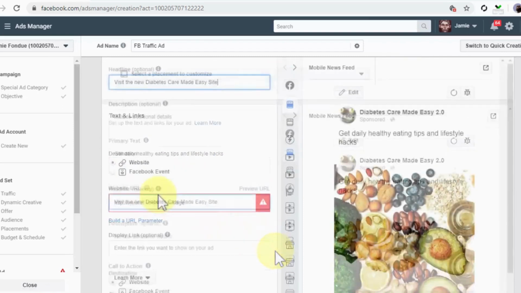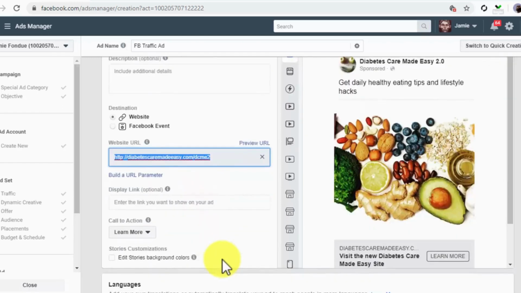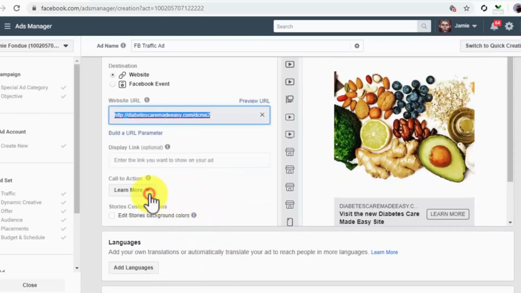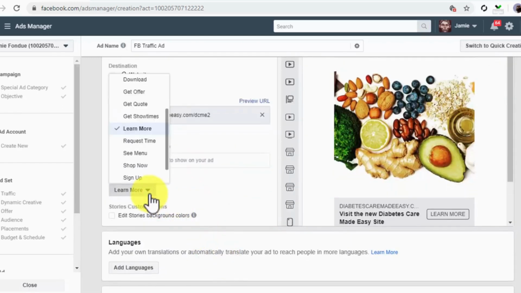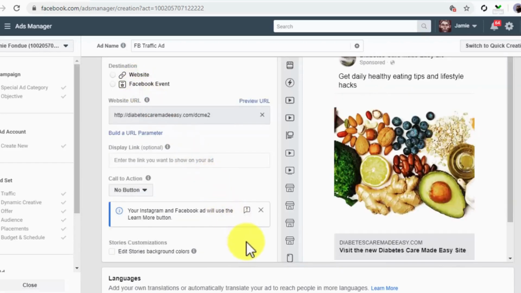Now make sure that website is selected as the destination and enter your website's or landing page URL into the website URL field. Now, click on the Call to Action menu button and select a Call to Action button to insert on your ad. There are several types of Call to Action buttons available that you can insert according to the offer or content in your destination URL. You can also select No button if you don't want to add a Call to Action button to your ad.